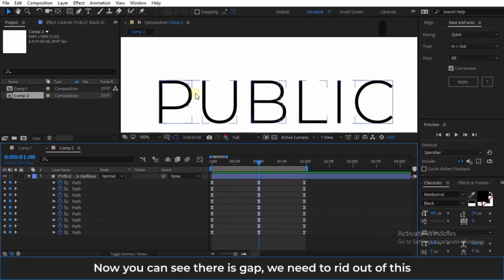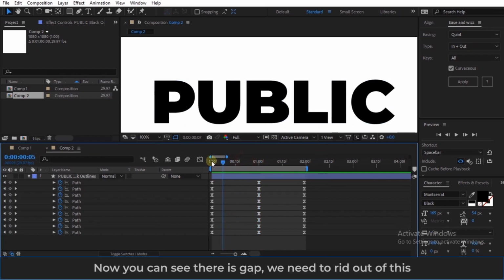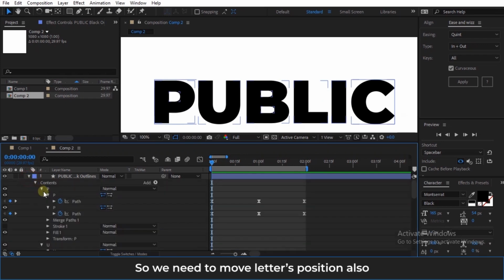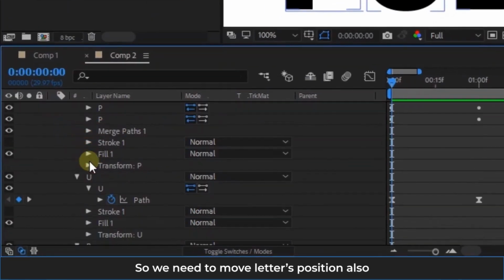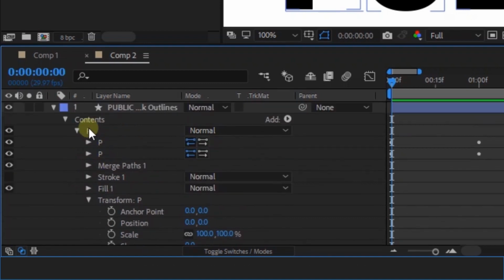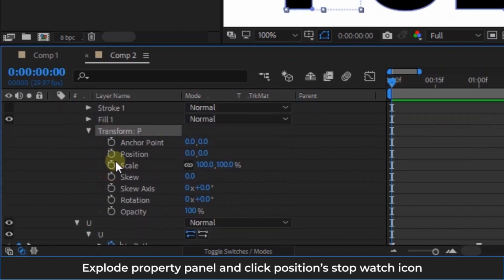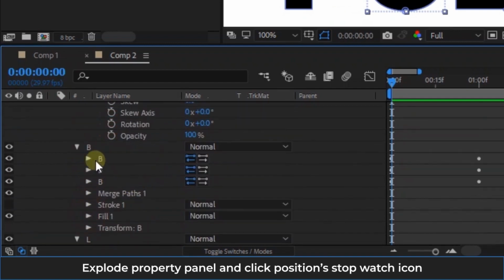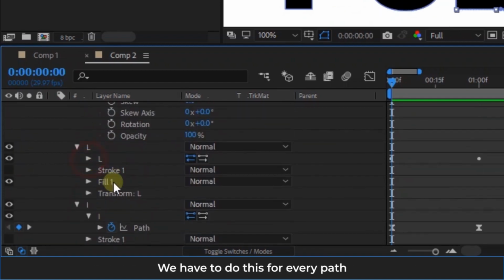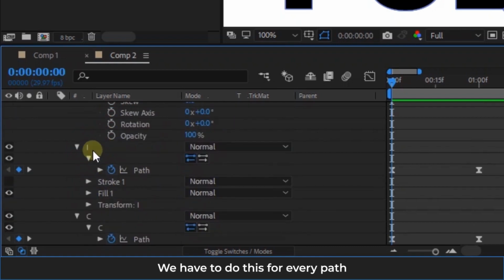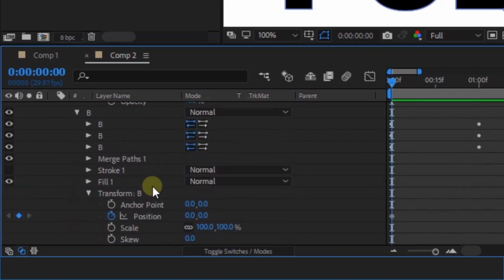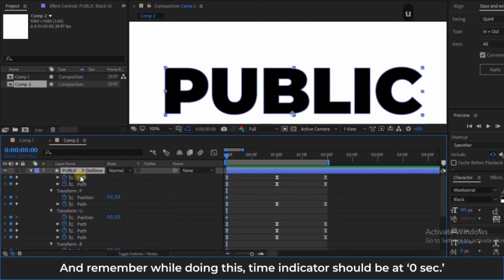Now you can see there is a gap, we need to get rid of this. So we need to move the letters' position also. Explode the property panel and click the position stopwatch icon. We have to do this for every path. And remember, while doing this, the time indicator should be at 0 seconds.